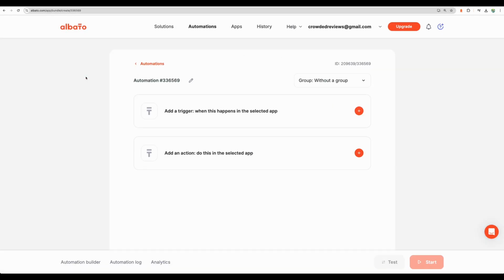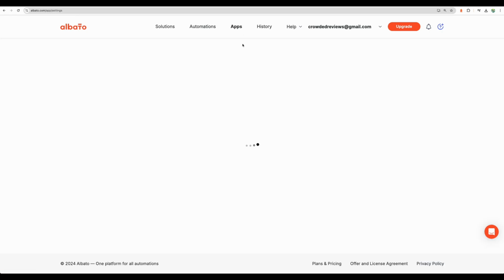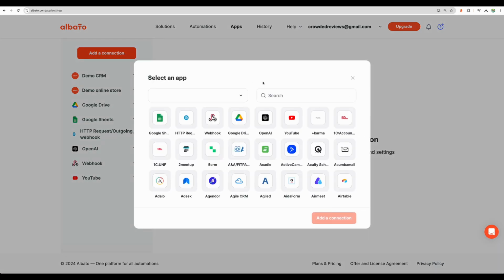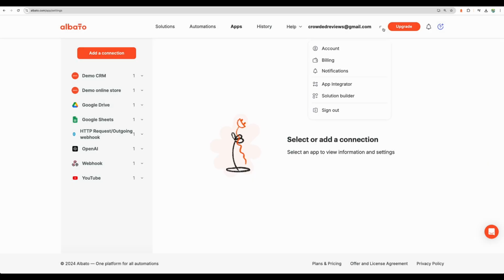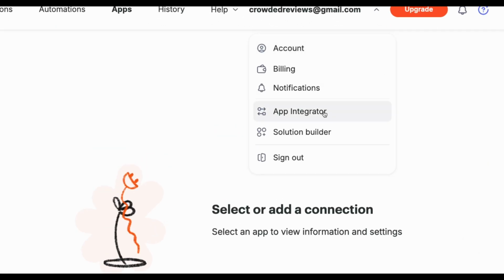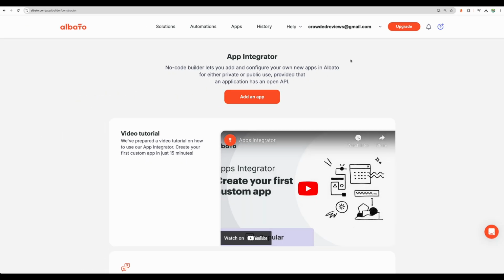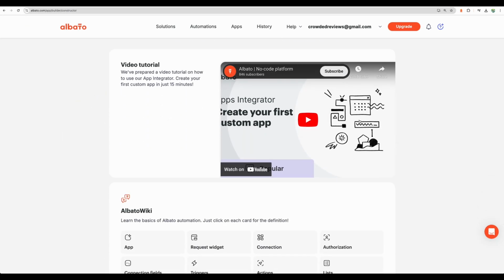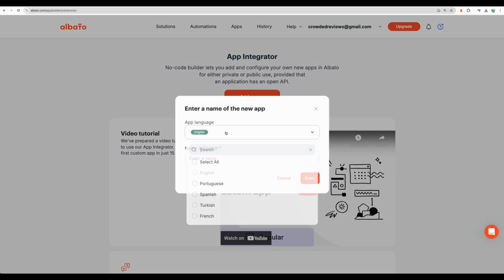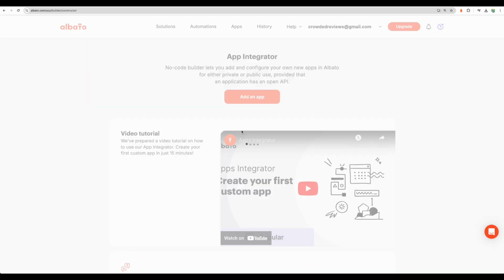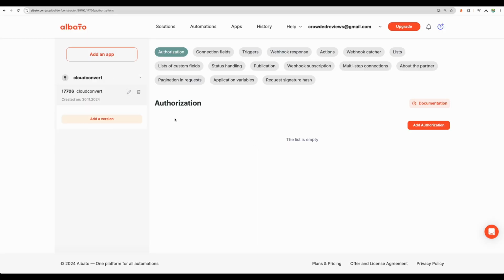So let me see where it is. Not here. Apps. Add connection. It is here. Not too obvious, but anyway, you have the detailed tutorial on how to do that. You can watch the video. But basically, you select the language, the name. And yeah, here you build your connection or application.